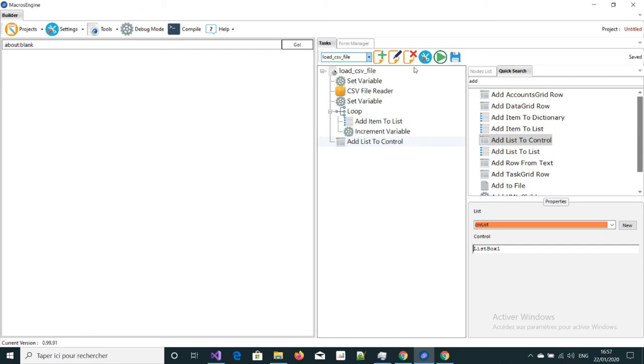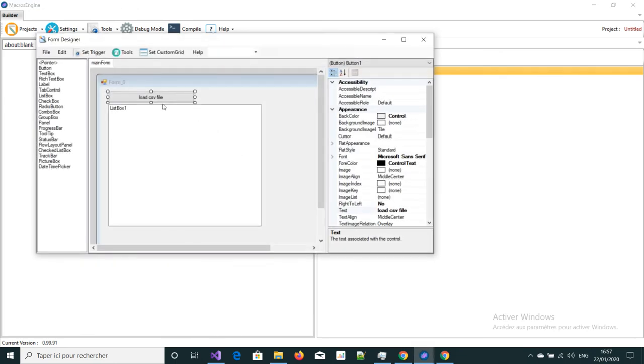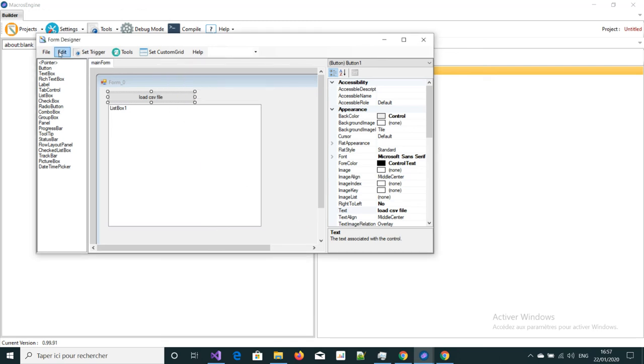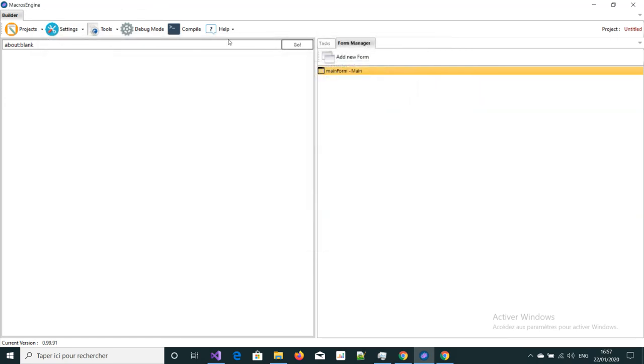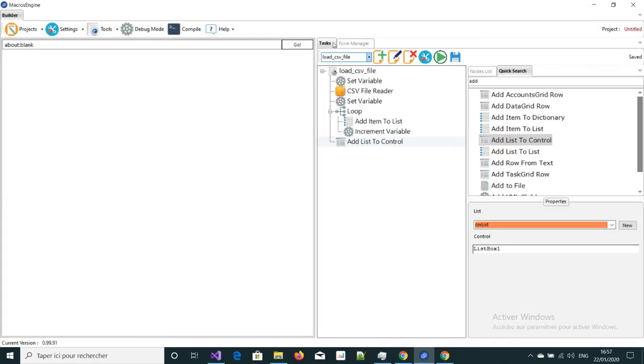Let's save everything and let's go back to our form now. Open form designer, set trigger, click, load CSV. We set the click trigger to the load CSV and we save everything, save the project. We call this load CSV file, save it, and then let's debug, hit debug mode, and let's try this.